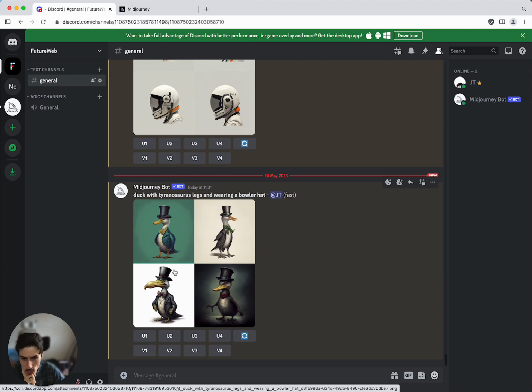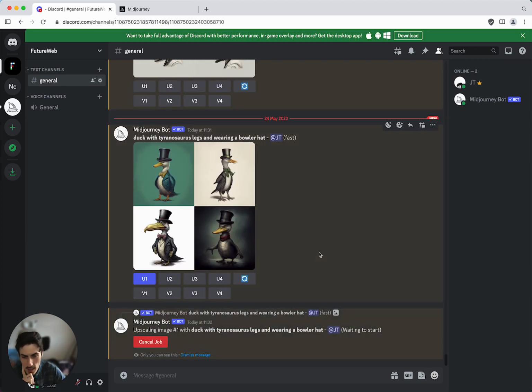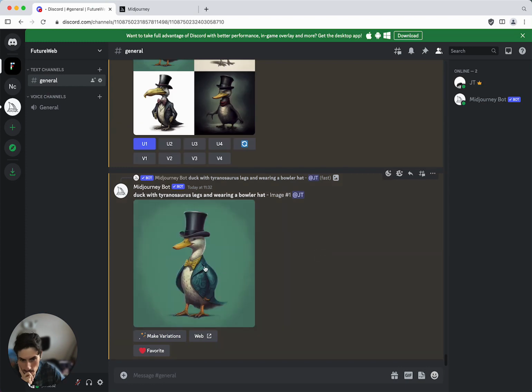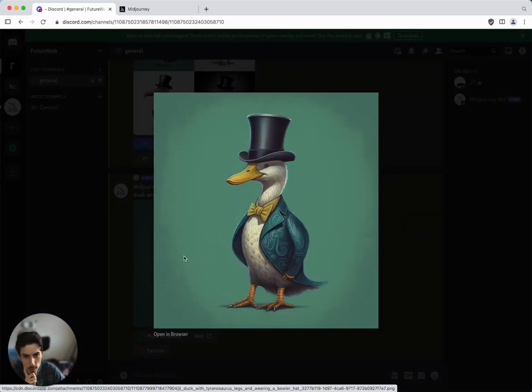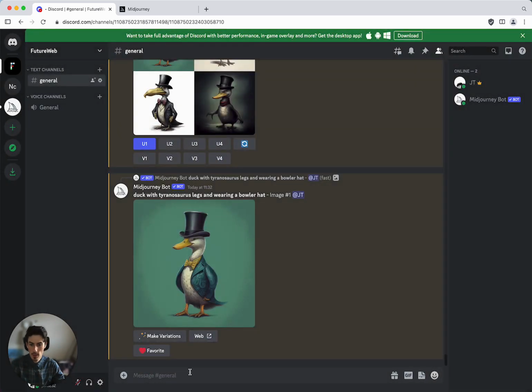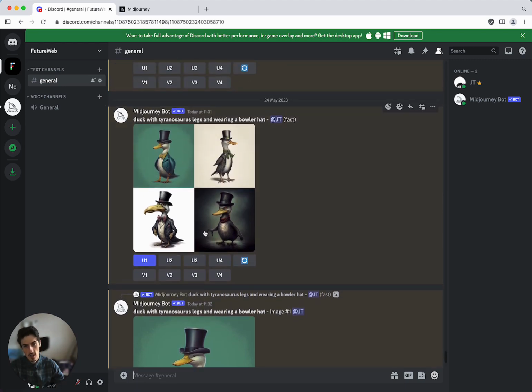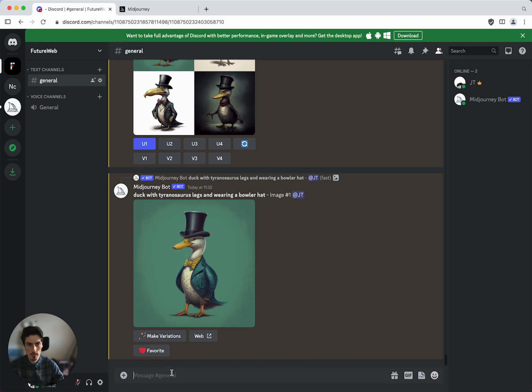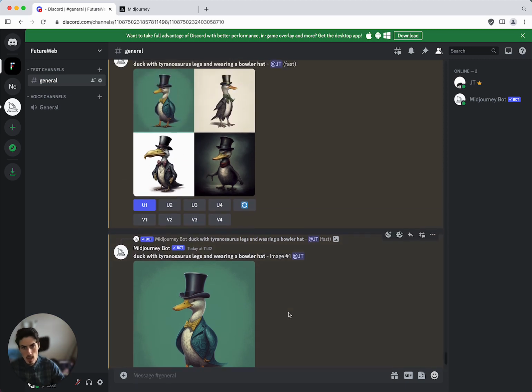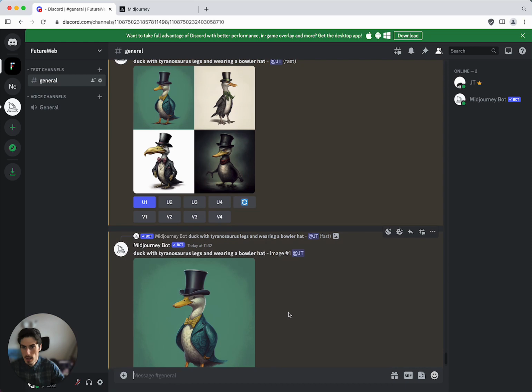So say we want to go with, I think I like image 1 the best. So you can upscale that, and then it will create a large version of that image. Boom. So that's pretty cool actually. Let's go for another one. You can then also make variations of that image, which the variations are fairly slight. I've found it doesn't make a radically different version. It is very close to the original so far anyway, from my findings.